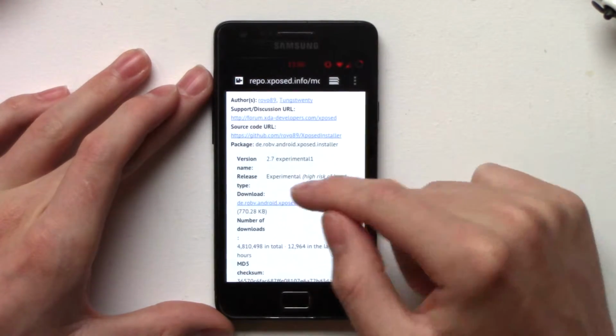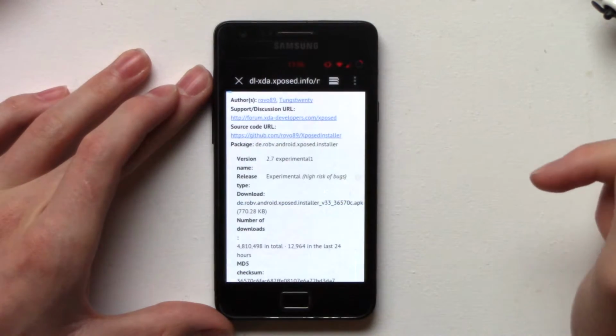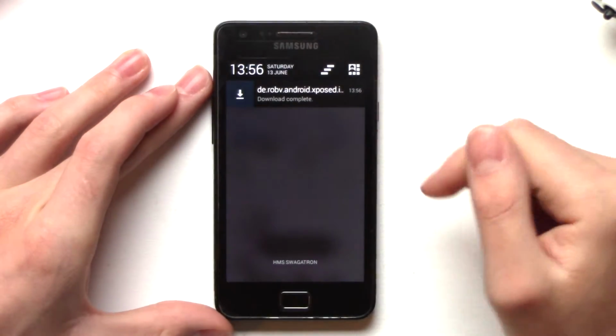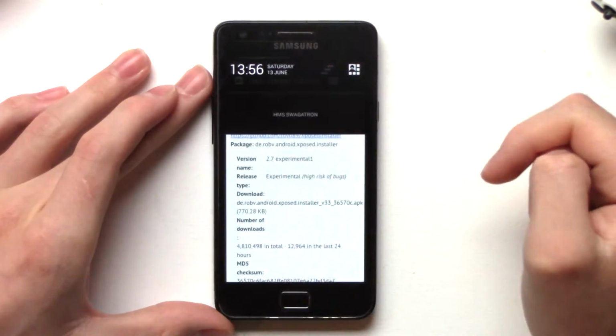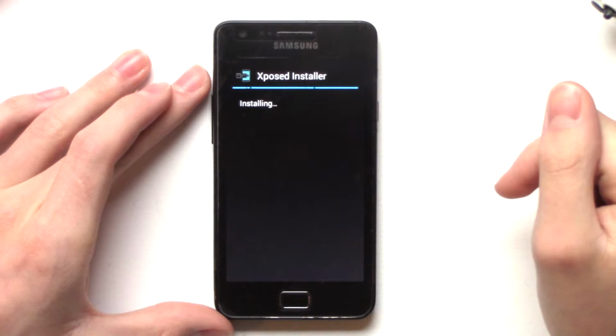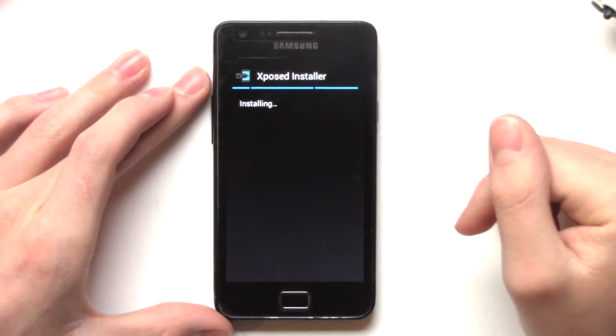There is a link that says download. Click on that and it will start to download. So you can see now in my notifications it's downloaded. So what I want to do now is just click on it, open it and press install. If you haven't checked unknown sources, then it won't let you install this.